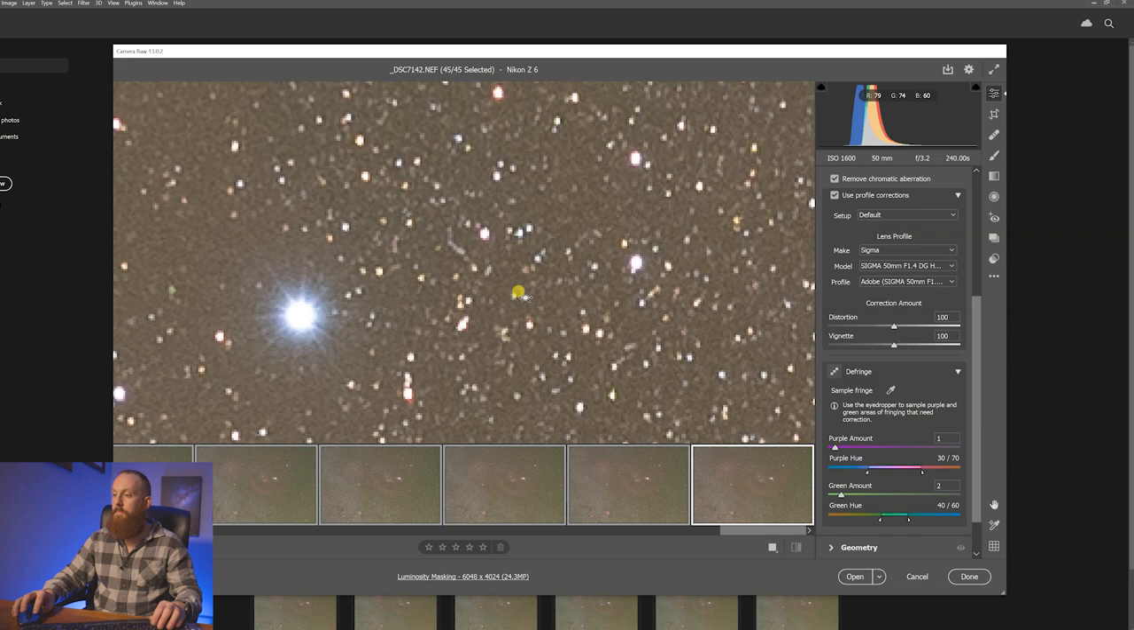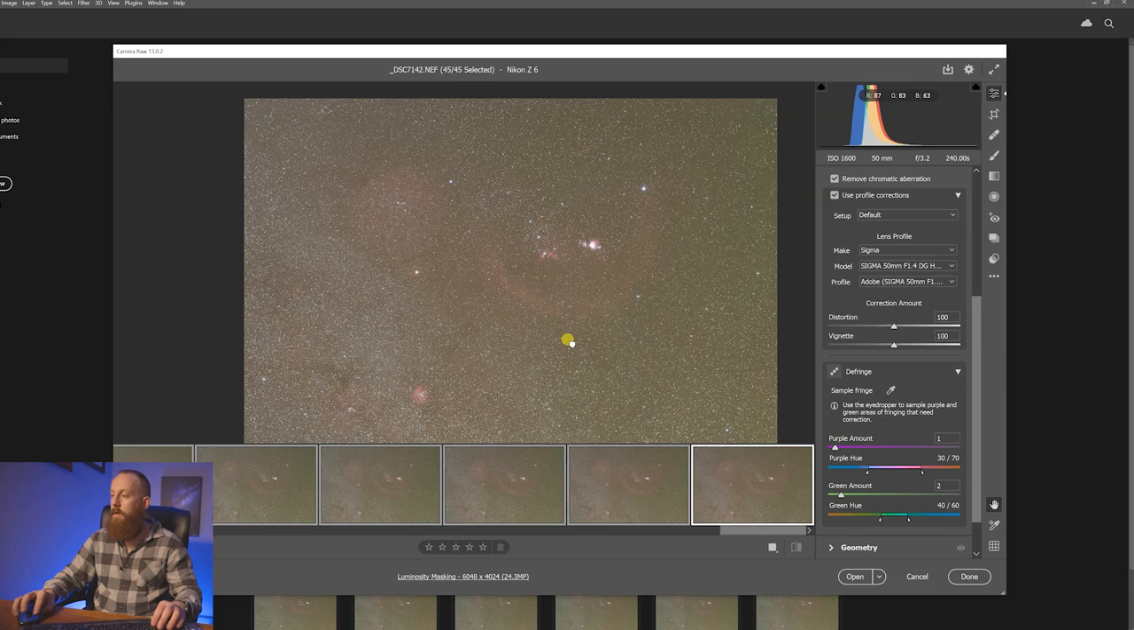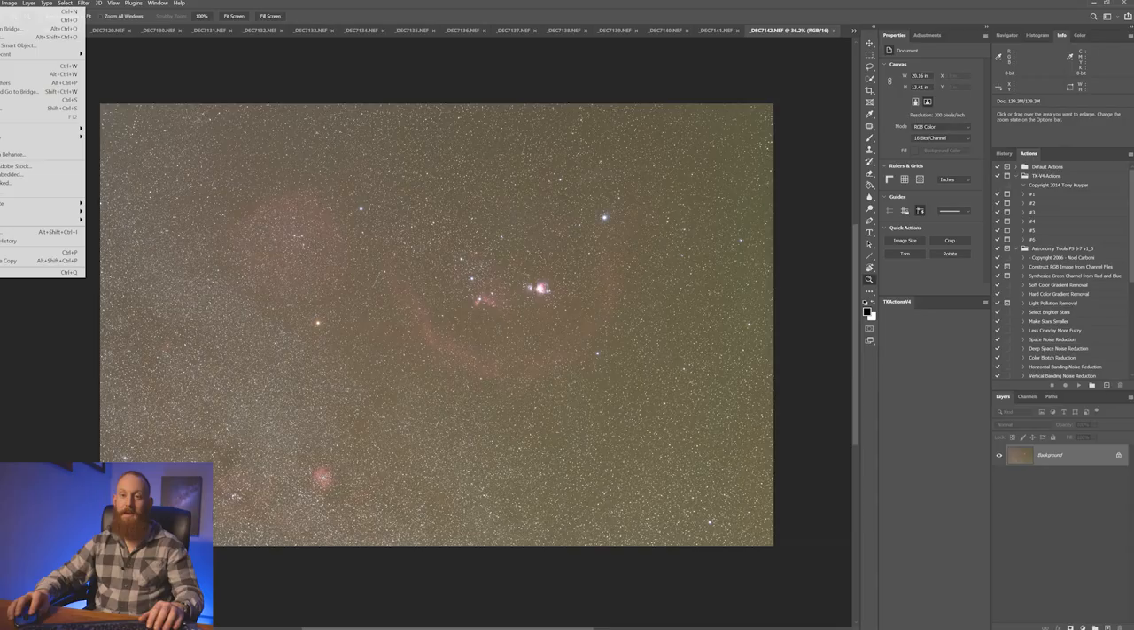Now, all those settings are applied to each photograph that we have in the slider because we selected all of them, and we're ready to open all of them. Okay, awesome. So finally, all those 45 photographs have opened up in Photoshop with the awesome profiling done. So the vignetting has been removed.